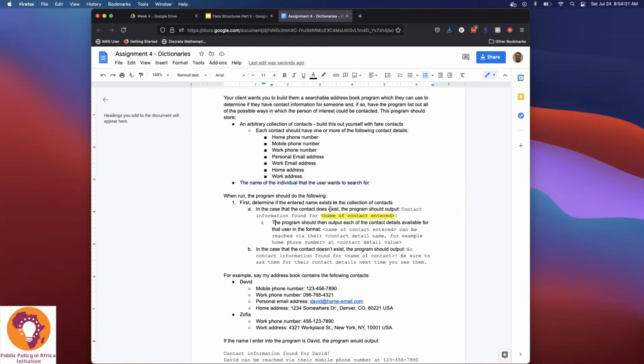So in the case that the contact does exist, the program should output, again, hint, print here. Print is going to be very useful. Contact information found for, the name of the contact entered. The program should then output each of the contact details available for that user in the format: name of contact entered can be reached via their contact detail name, for example, home phone number, at, and then the contact detail value.